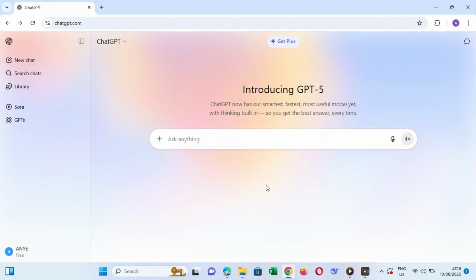Today, I'm going to show you how to write formal business email templates using ChatGPT. Let's get right into it. Formal emails are a staple in professional communication, helping you convey messages clearly and respectfully.